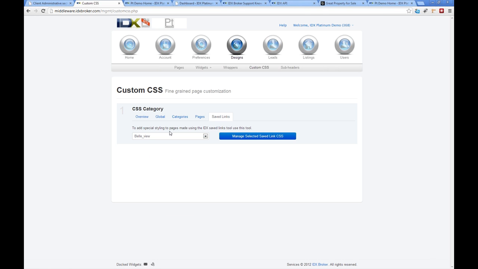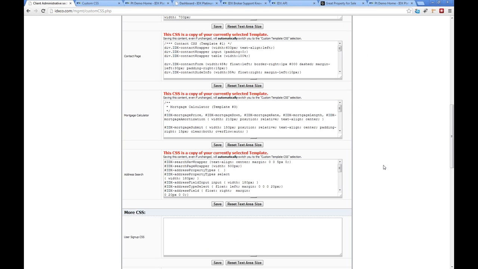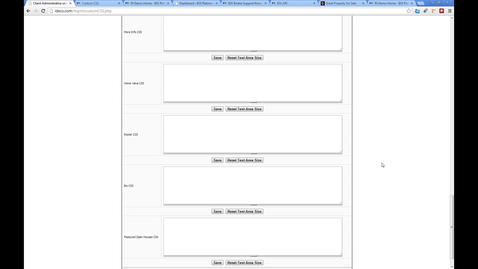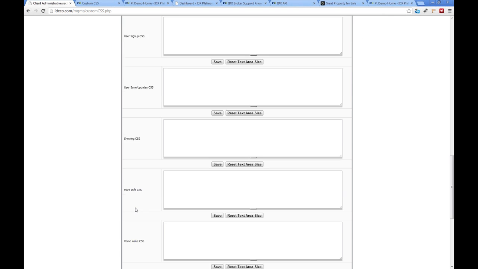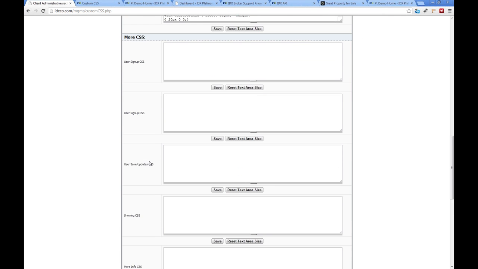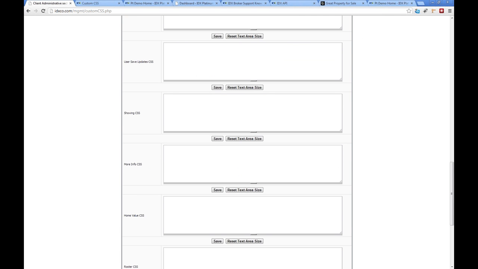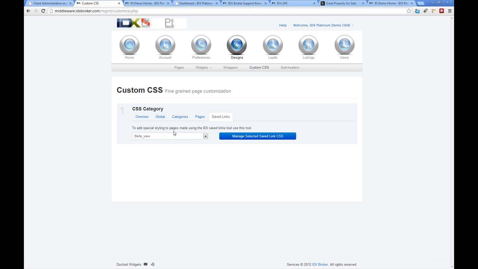So if you're looking to only customize with CSS a specific saved link, you can certainly do that with our new product. Again, something that was not available with our previous one. So there isn't any saved links section here. Obviously, there are quite a few options in our previous platform that you could affect with CSS, which were really handy, but now it's just a little bit different in the fact that you can affect even more pages.